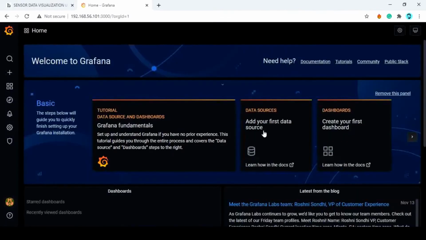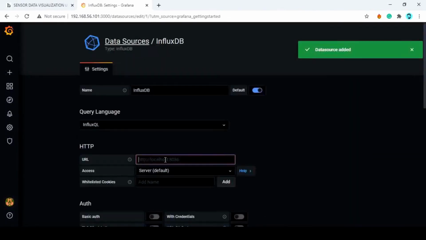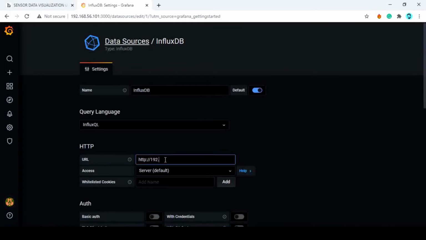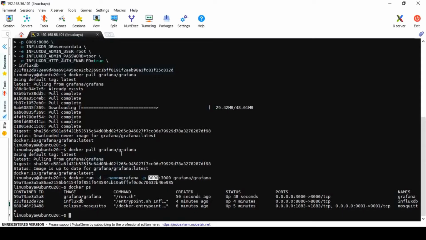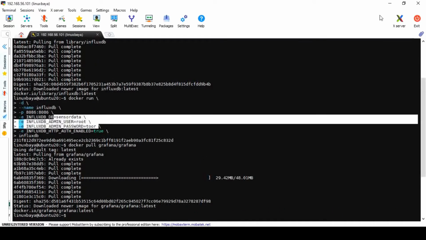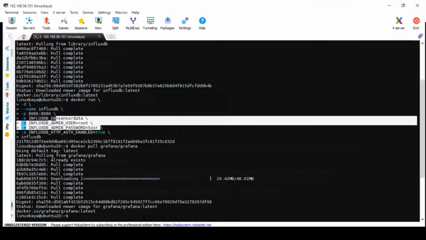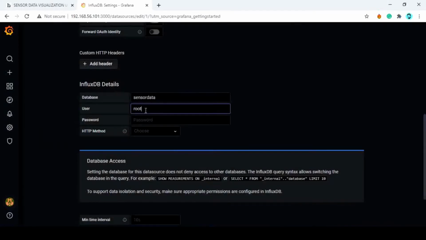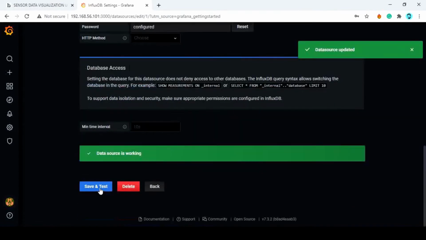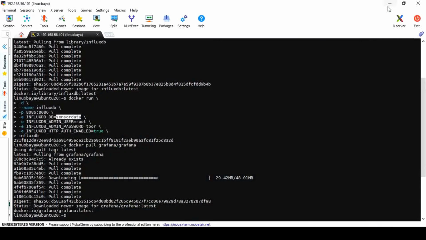Now select to add the data source and select InfluxDB as the data source. Set the URL to http://yourinfluxdb.ip:8086, with 8086 as the port. The database name is sensordata, user is root, and password is root, which we configured while running the InfluxDB container. Now save and test the database connection.